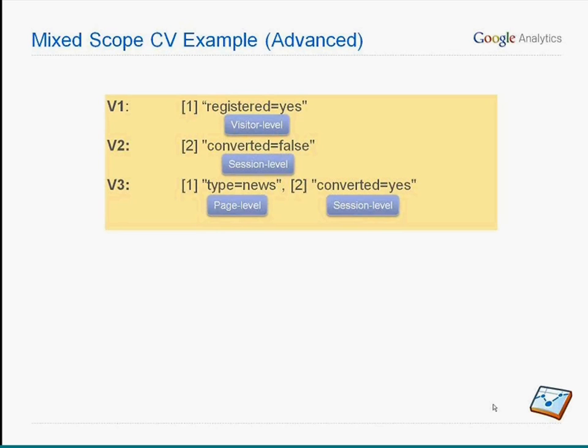So again, if you have a pen or pencil, jot it down. So the quiz is, how many sessions are there where register equals yes? So write down your number. Second is, how many sessions are there where converted equal to yes? And then last question, how many sessions are there where type equal to news? Okay? Everybody ready?